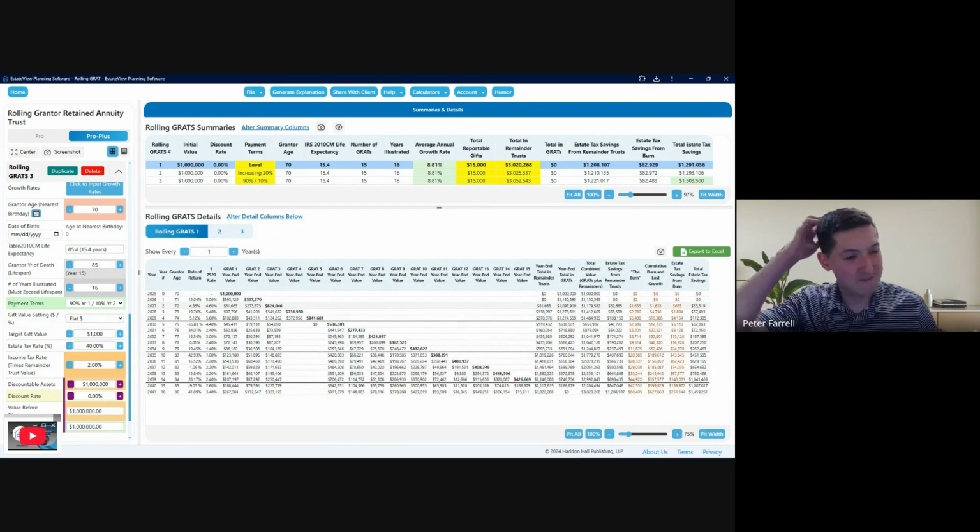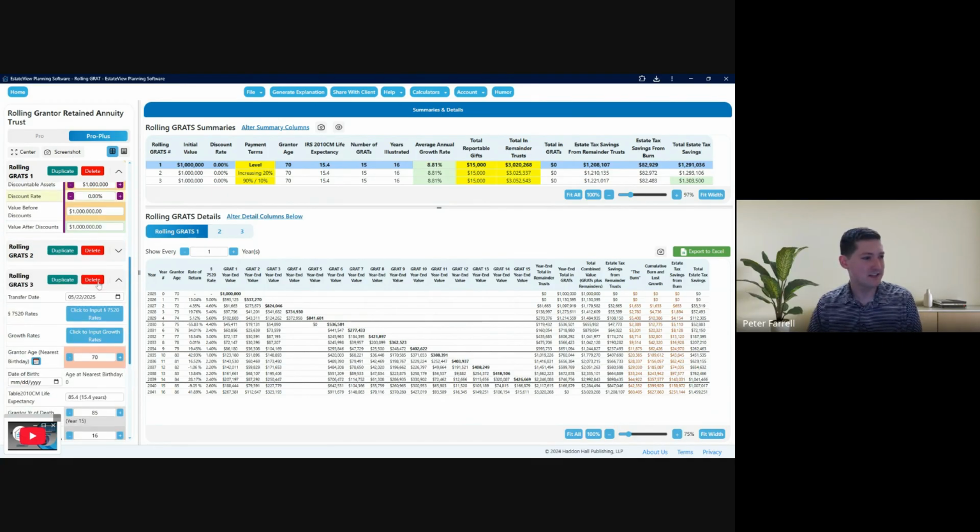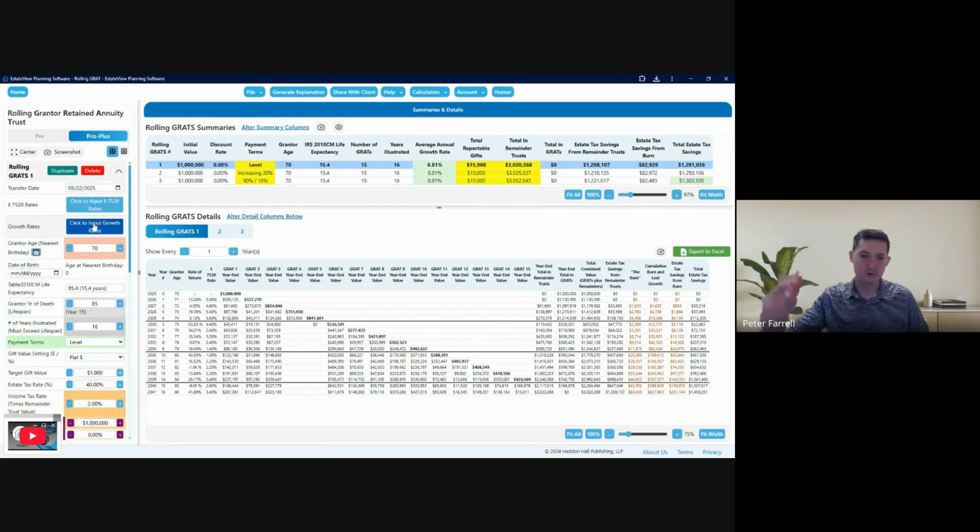Also, pretty much every area of EstateView can generate a screenshot. And the nice thing about doing the screenshot using our screenshot tool, as opposed to using the screenshot tool on your computer, is that if you use ours, anything that is hidden because your screen isn't tall enough or wide enough to show it, will be included on the screenshot. It's an image that downloads to your downloads folder typically.